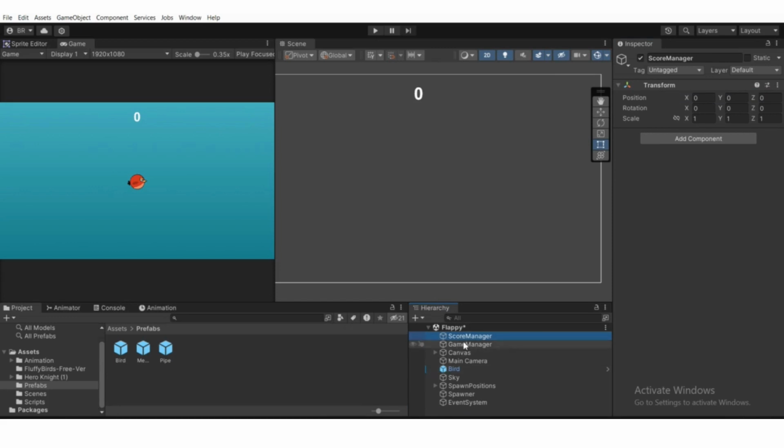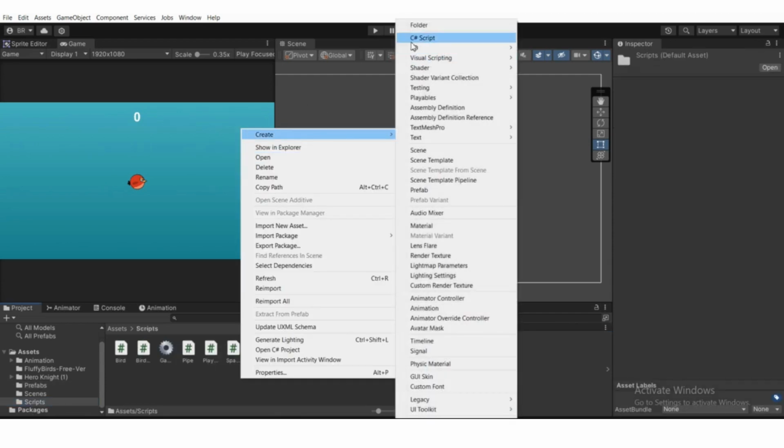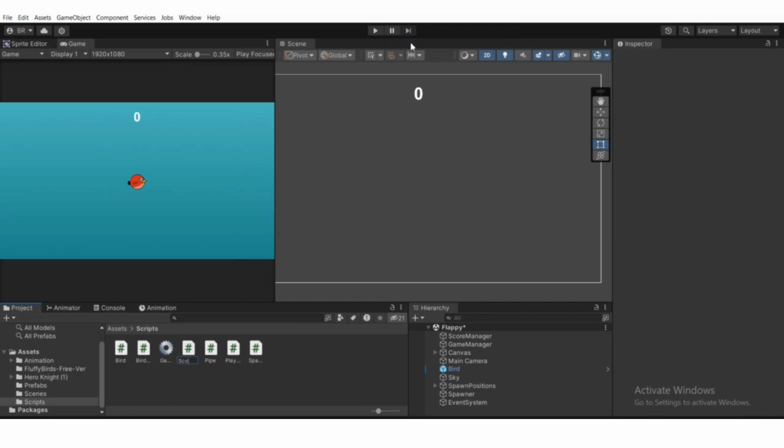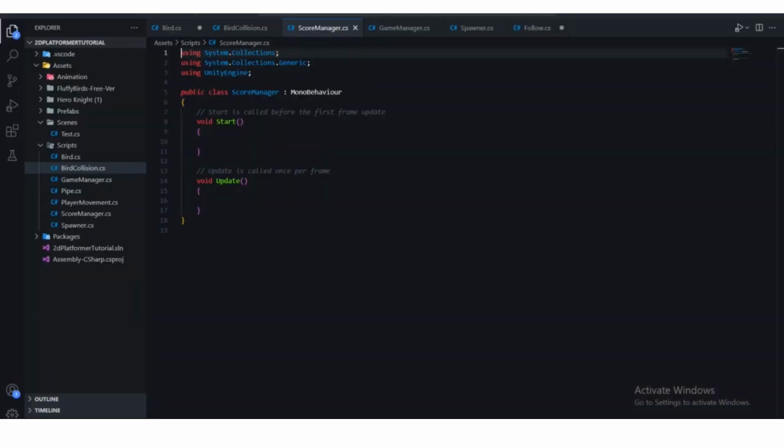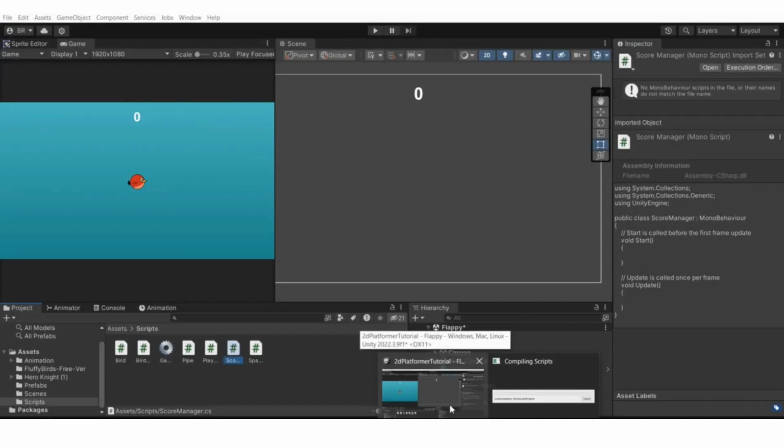We're gonna add a score manager script to this score manager game object. Go to scripts, right click, create C# script, call it score manager, and hit enter. Double click it to open it up in Visual Studio. We're gonna add this score manager script to our score manager game object. It will keep track of the linking between our text and our current score.